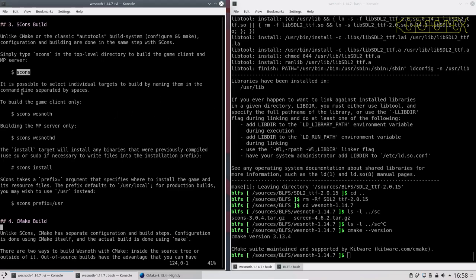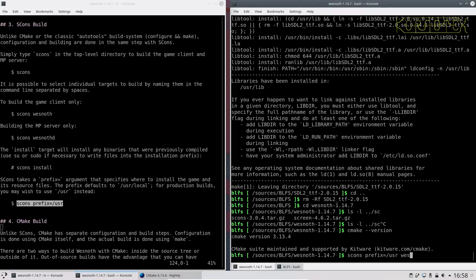Just reading on here, it says it is possible to select individual targets to build by naming them on the command line, separated by spaces. So to build a game client only, scons wesnoth, and to build the, I presume that's the multiplayer server only, you can do that. So I think it would be a good idea to do this. And it also takes a prefix argument as well. So let's do that first and then wesnoth.